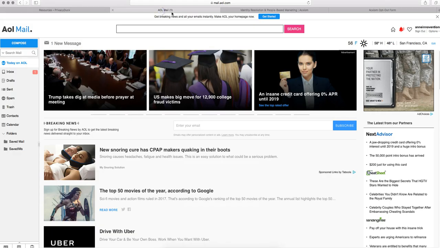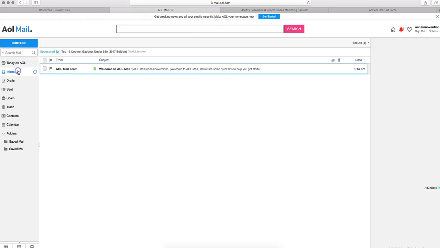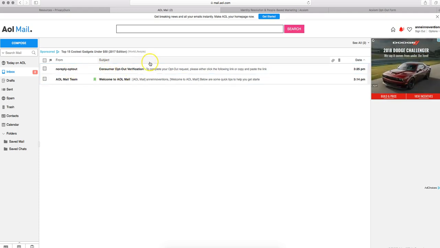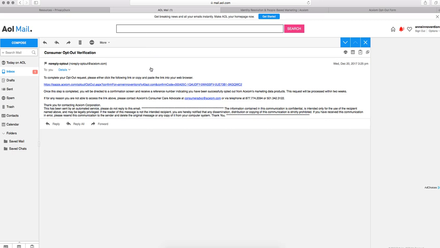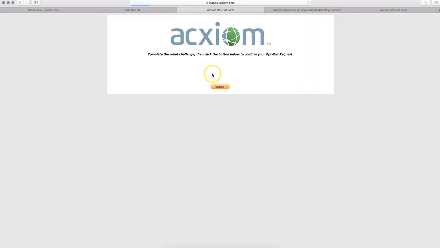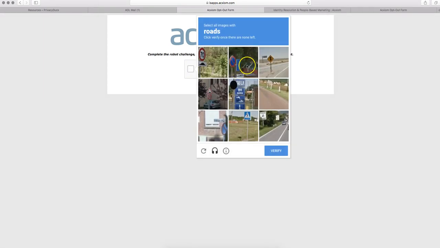So go back to your AOL email right there, whatever email you used. It might take a couple minutes, but this one came fairly fast. It will say no-reply opt-out, consumer opt-out verification. Go ahead and click and open on that. And then you'll find a verification link right here to click on. Once that is clicked on, you then have to do another I'm not a robot CAPTCHA, in case you haven't already proved that you were indeed a real person.